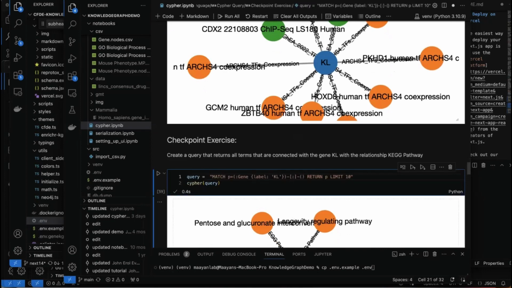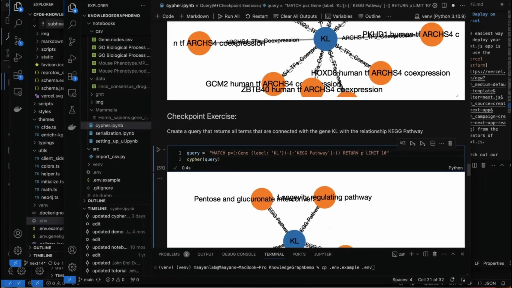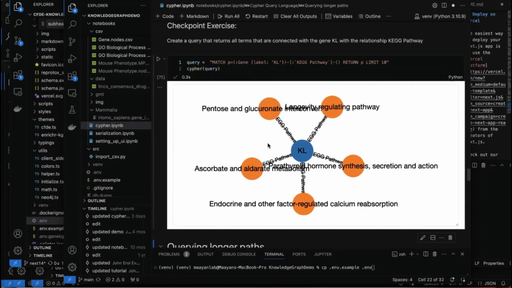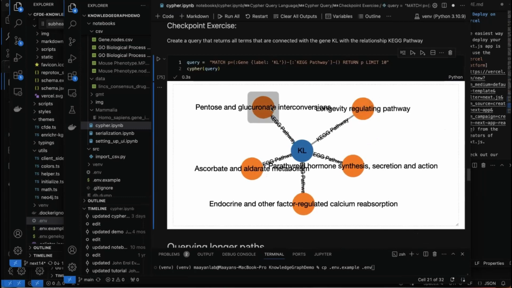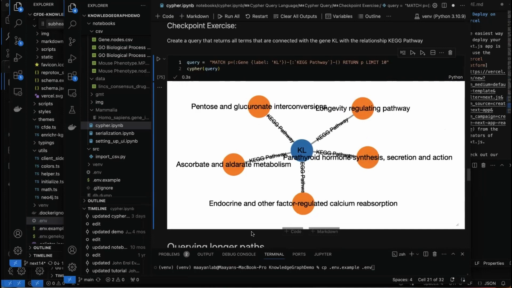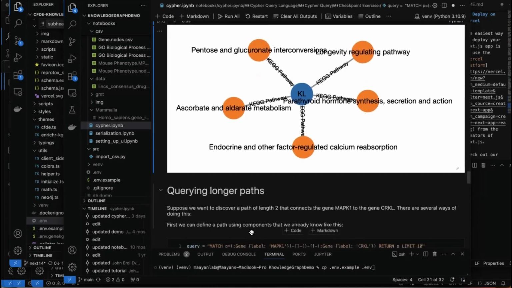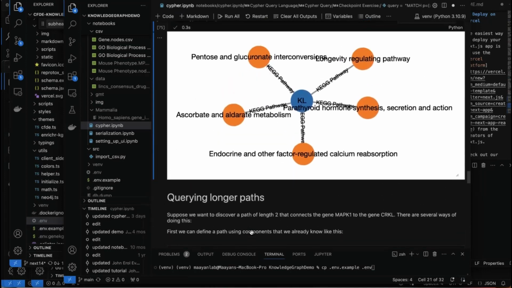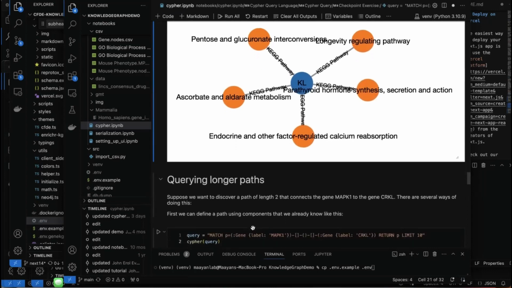If you do something like this, with KEGG pathway, and you enter it, it will return at least 10. For this one, it only has 5 KEGG terms that are connected with the gene CRKL, and it will return you this. So this is for the immediate neighbors, the single term search.